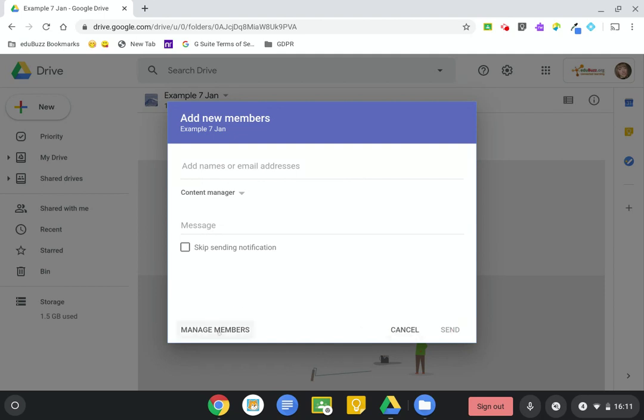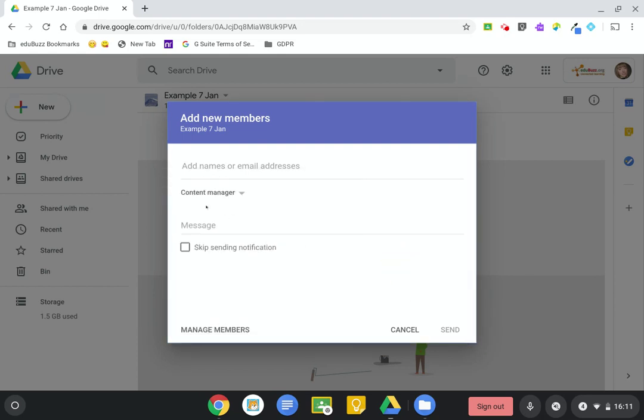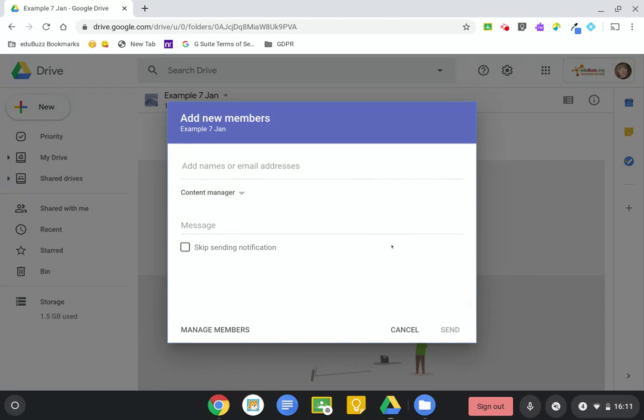You can always come back and manage the members, and that's where you can review these levels of permissions, and you can always change them. You don't have to stick with that. You may want to change people's levels of permission. Certainly, if you were to be leaving the establishment, you can make someone else the manager prior to your departure so that nothing changes within that shared drive and it continues to be used.